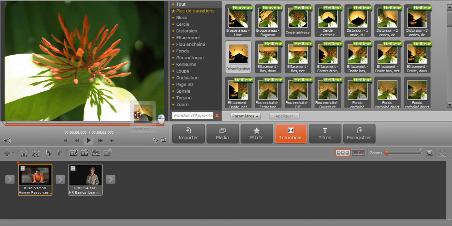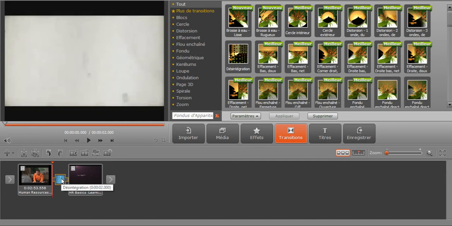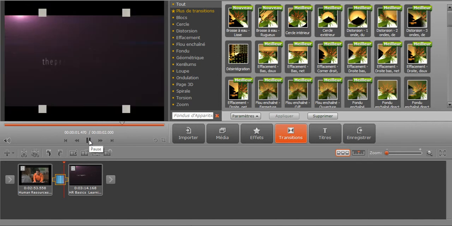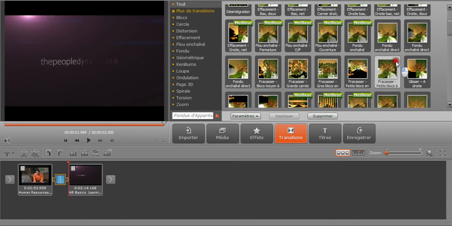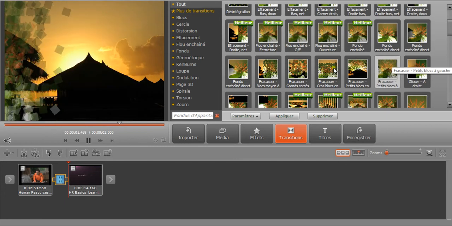So I'm gonna put the transition that I like in the middle, so that the two videos that I like to be combined will be disintegrated. So let's start the video so that we can see. You see? So the transition between the first video and the second one is with the disintegration that I chose. So here you can choose any other transition that you want, and you have so many transitions.